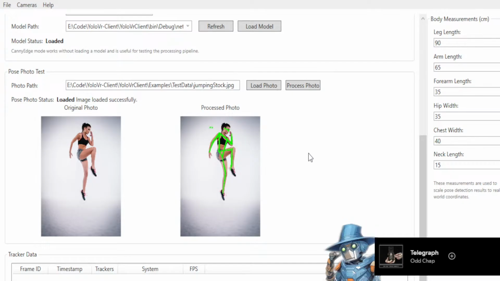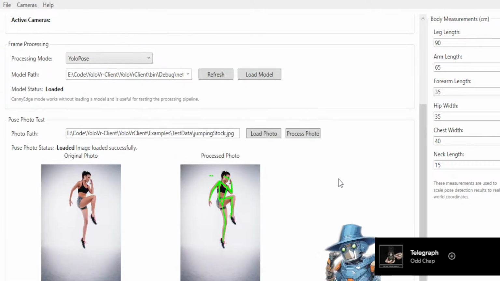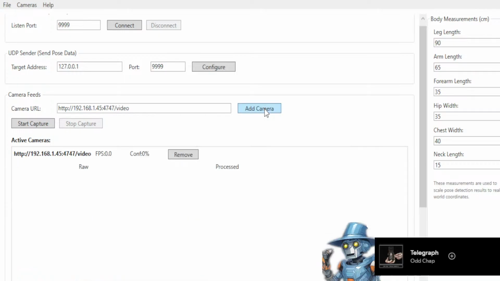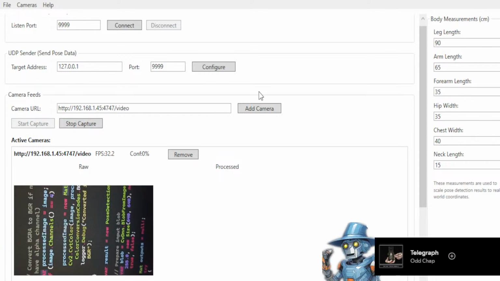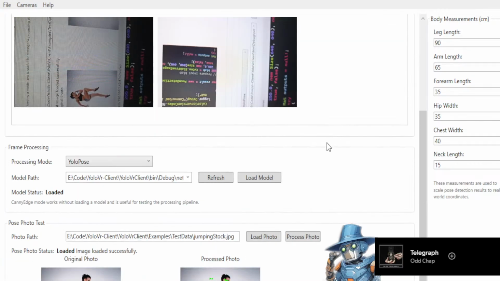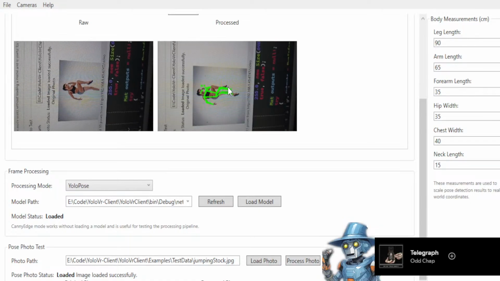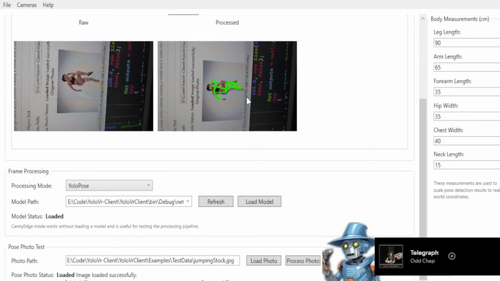Actually, if we open my camera, DroidCam, add the camera. Where's the image? Start capture. Continue. Let's go!